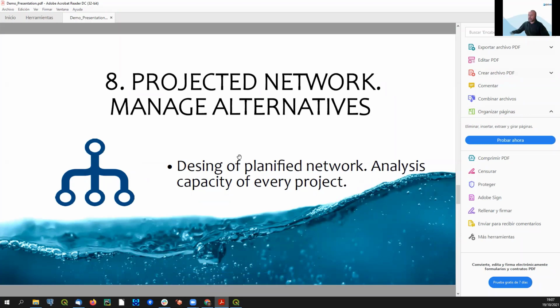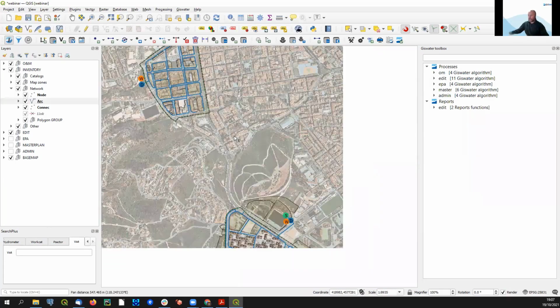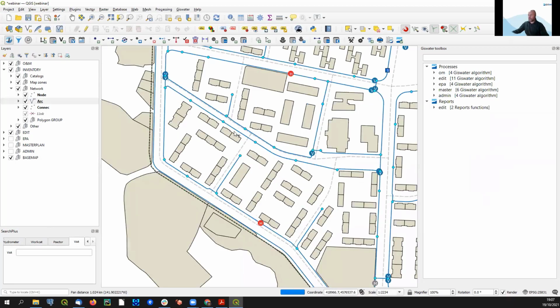The next issue is to show you how you can work with master plan, how you can work using and managing alternatives, no? Using this planet state, no? Let me show you. Let me explain, no?